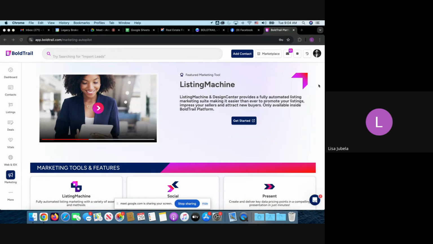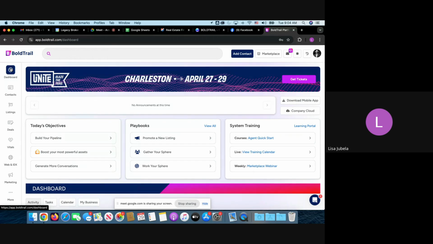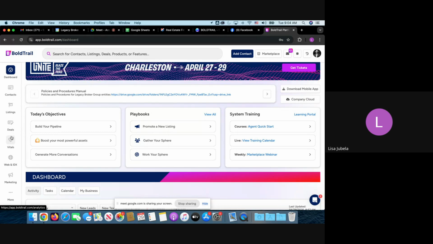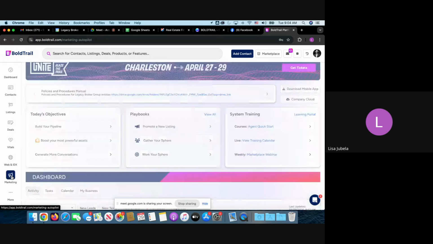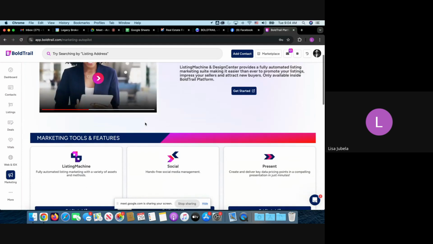So can y'all see this screen? Yes. Sweet. Okay. So this is what your main dashboard looks like when you log into your Bold Trail. Hopefully y'all guys have seen this, right? Hopefully you're taking one of our great tools we have and utilizing it as you can. And then we're going to scroll down to marketing. And then we're going to go over here to present.